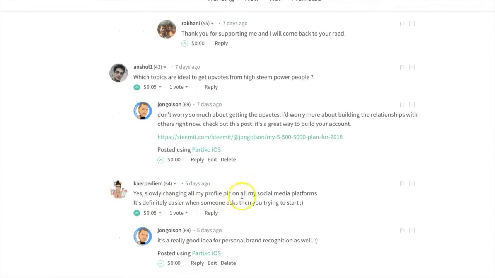Cap per diem: Yes, slowly changing all my profile pics to all my social media platforms. It's definitely easier when someone asks you when you're trying to start. Yeah, so it's personal brand, right? I mean, you'll know this. I see your picture here, I'll see it on other social media, and I know it's you. I'm doing this with my little avatar here that Skyleap did for me. Big shout out to Skyleap. If you're looking for a caricature, you can get Skyleap to do it. I think he charges like 10 Steem or 15 Steem. It's pretty affordable. But yeah, this works.